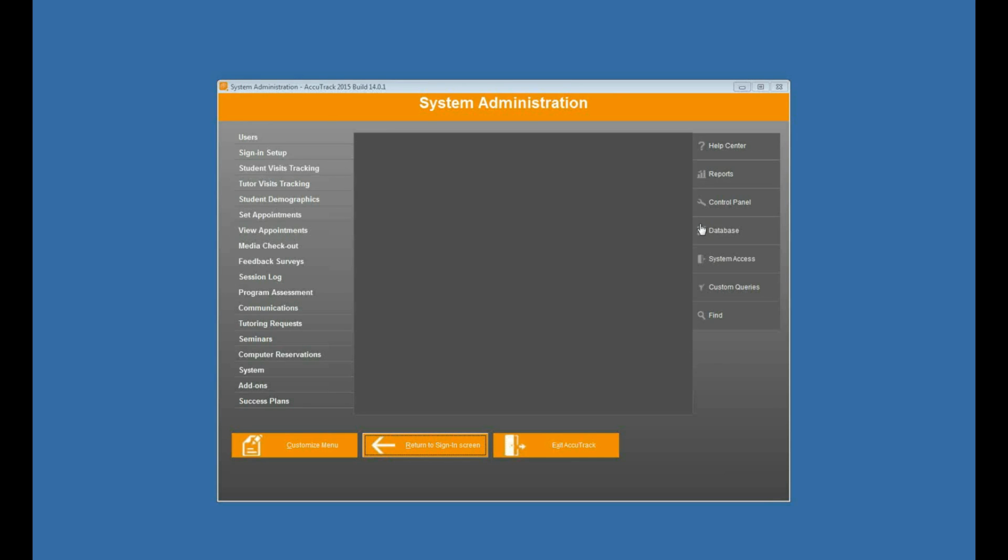We can set up rules about the length of time that students can have all of the media items, particular media types, or individual media items. And then we can do things like send late media reminders to students if they fail to return that media in an appropriate amount of time.